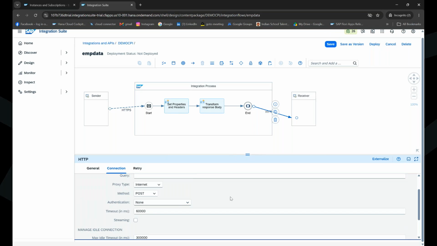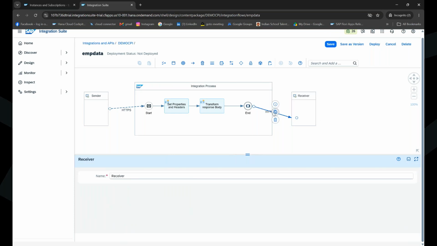Okay, so now we've done a simple example. What we will do is this sender will send an HTTP POST with the employee data to your endpoint. The first content modifier, this one, creates processing variables: timestamp, flow names, source info. The second content modifier builds a new JSON response envelope around the original data, and then we will be able to send the data to my third party system, that is this one.